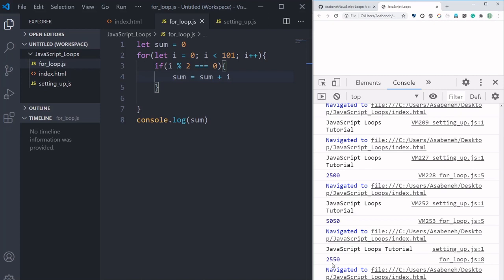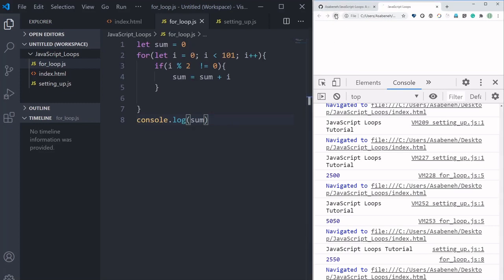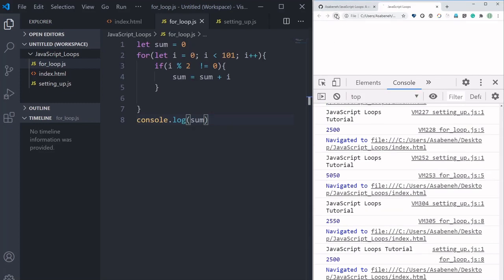So 2,550. And if we just negate this, something like this, by negating this, we are also getting the odd numbers. Yeah, this 2,500 is the odd numbers. So we can use different ways to get the evens and the odds.